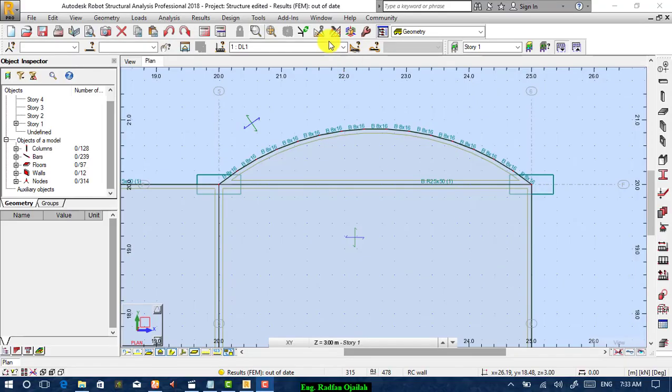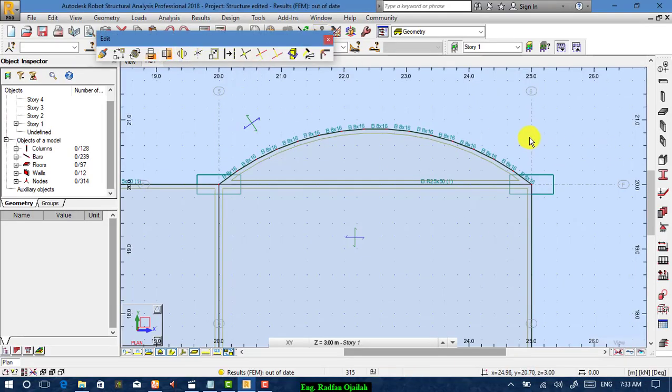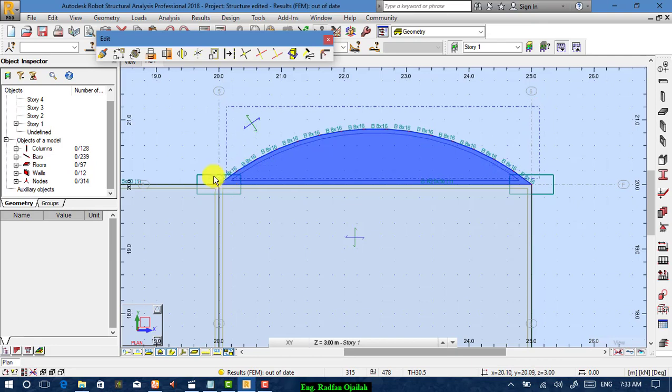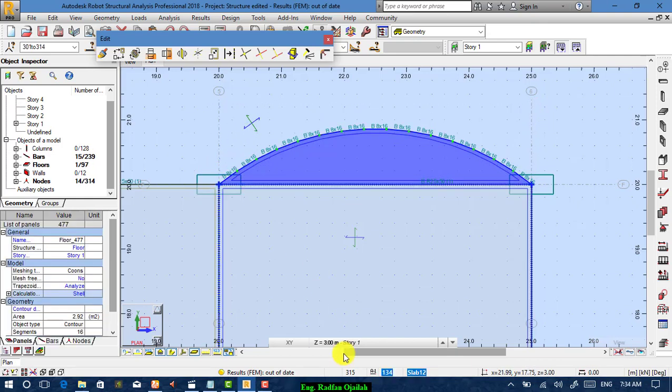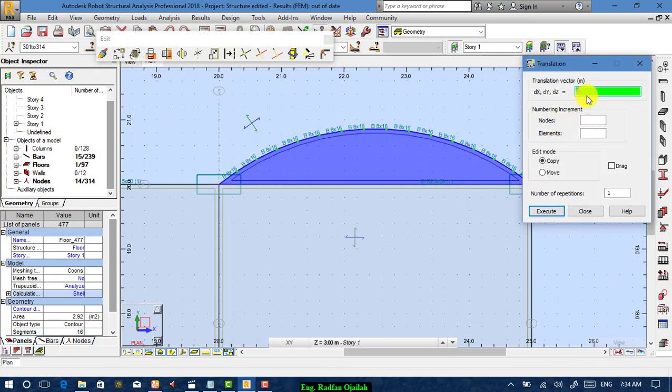Now we choose the edit option to copy the contents of what we have done to upper floors. So select everything that you have done in story 1, then go to copy. For x0, for y0, for z we have I think 3 meters, and we want it 3 times. Execute.